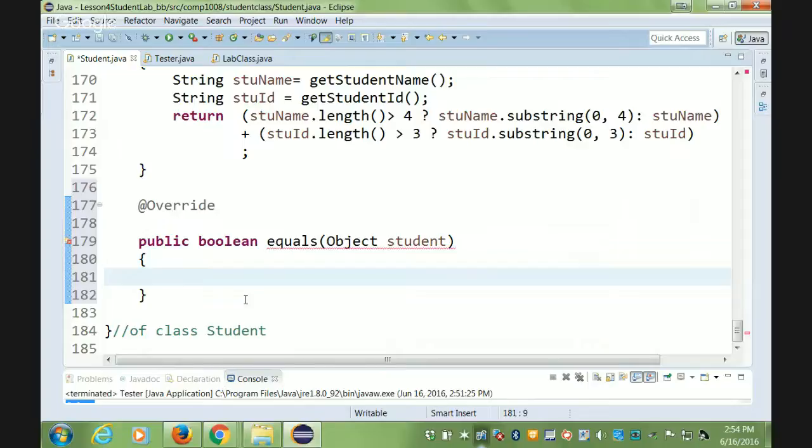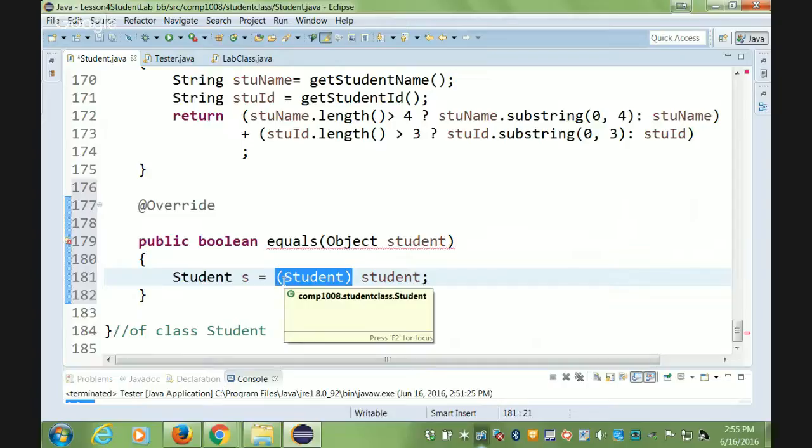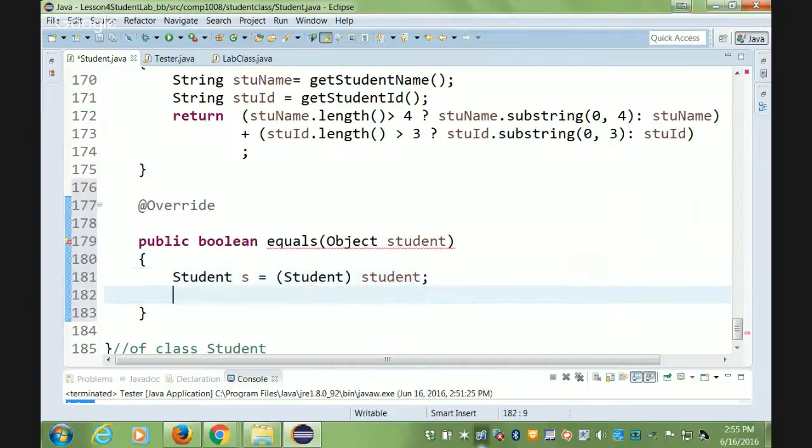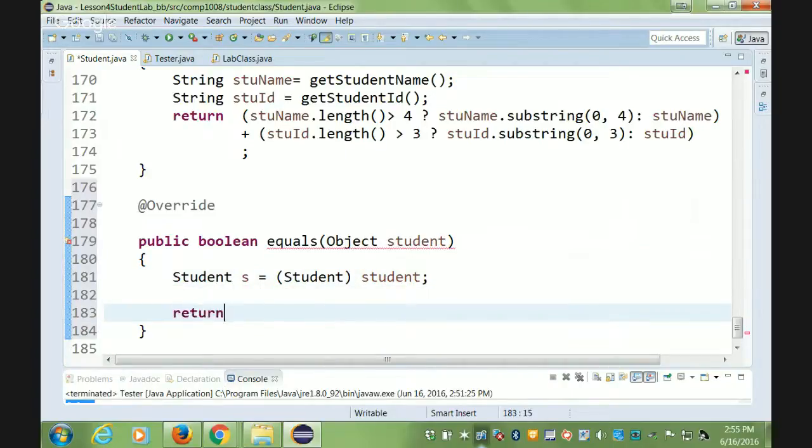So let's take a student object, S, and cast this. Remember, we are downcasting. You'll have to downcast this into a student object because we are comparing IDs. You know what I mean? You can't use an object.id. Okay, now what should you be returning?